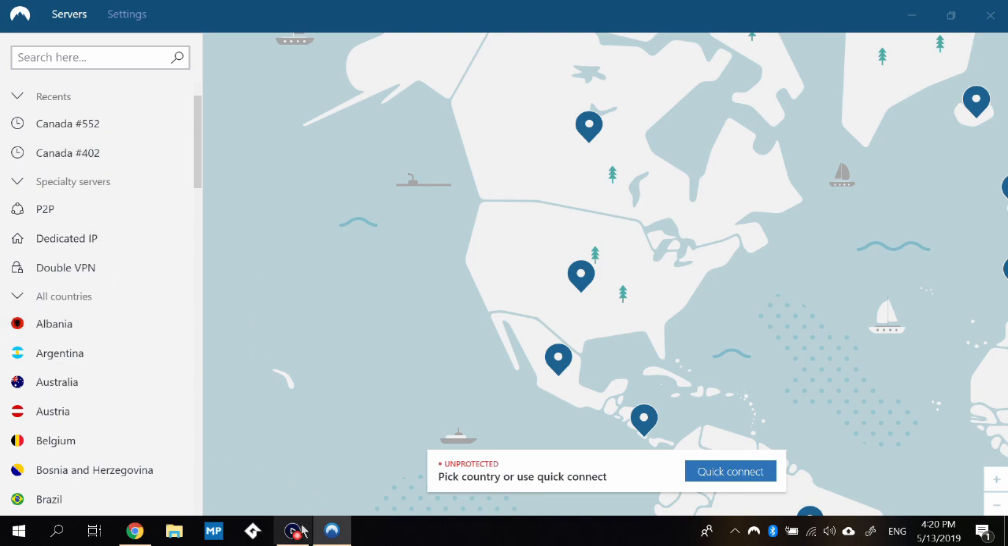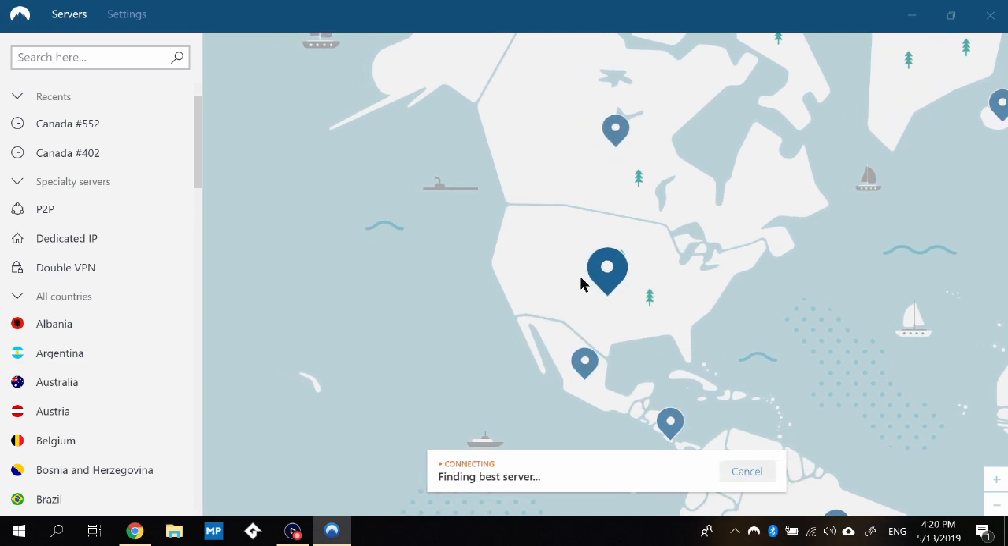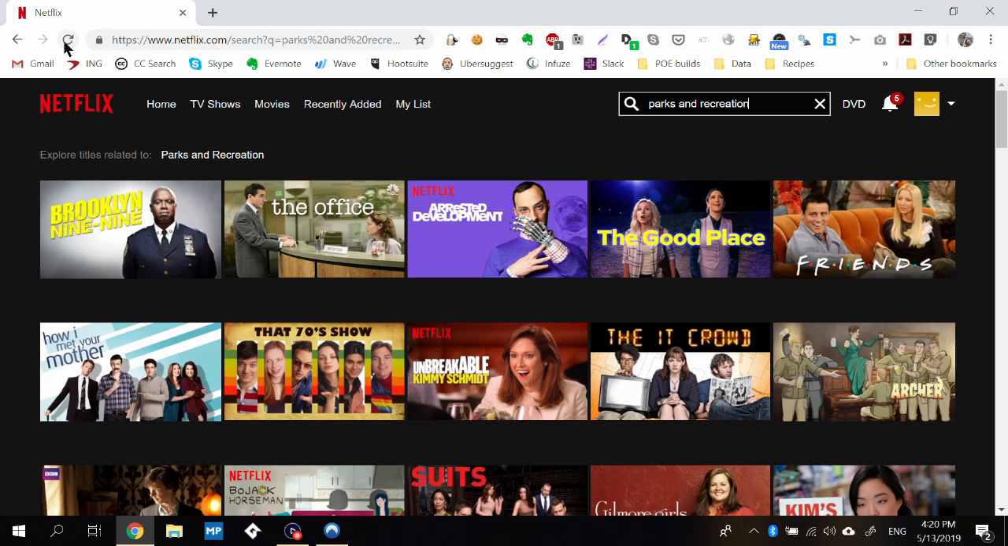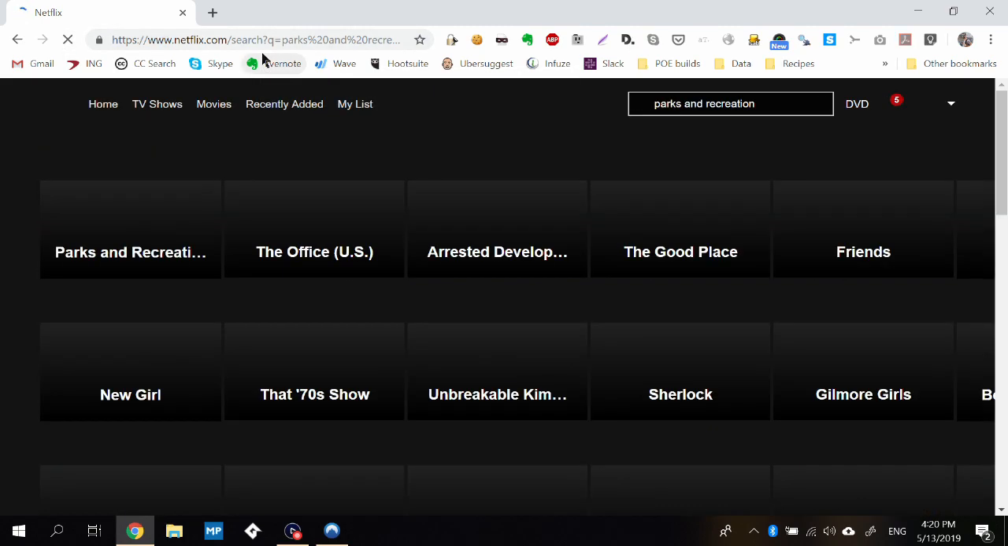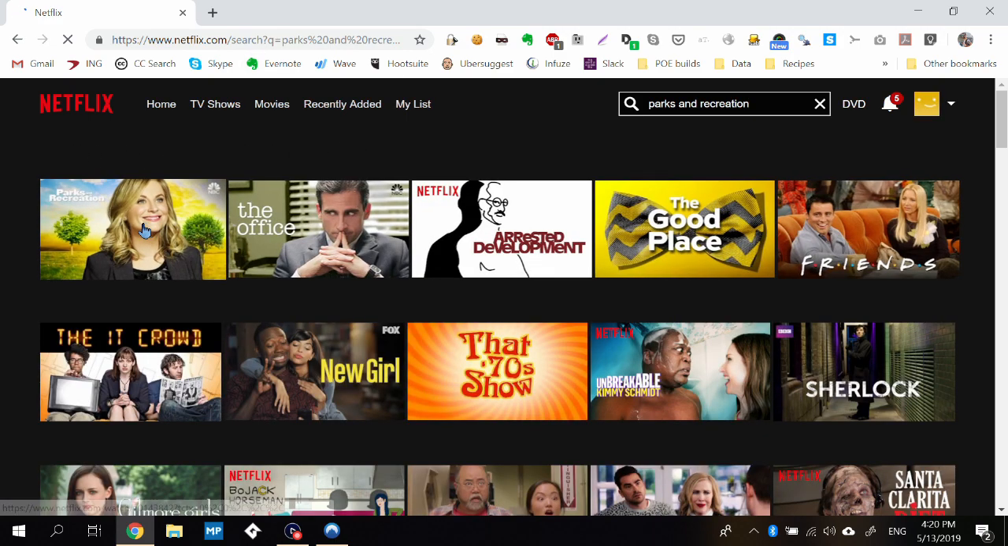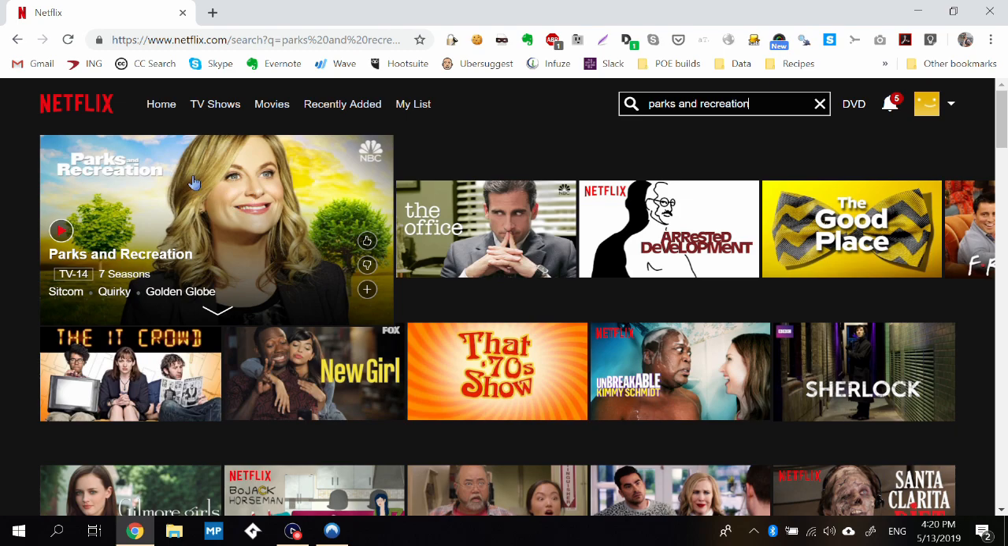So while you're here on NordVPN, we'll just click the option for United States and wait for it to connect. Once it's connected, we can go back to Netflix. I'm going to refresh the page. And now, as you can see, Parks and Recreation appears because we're connected in the US. We'll just hit play.